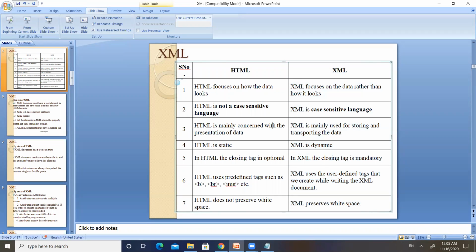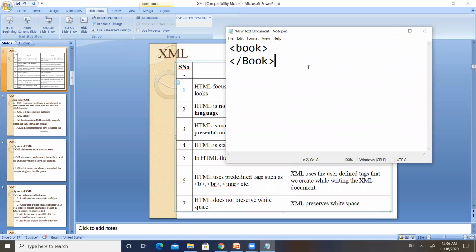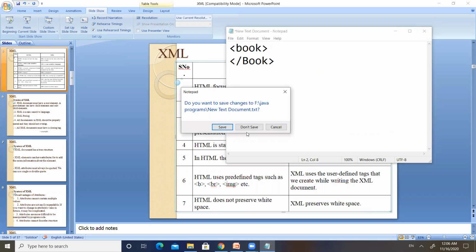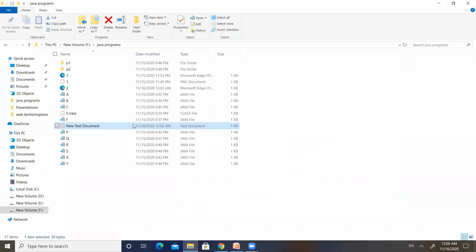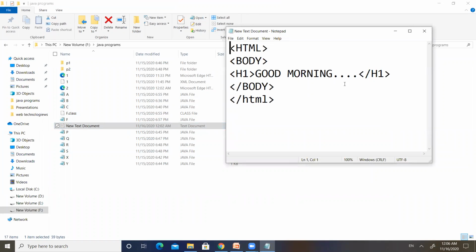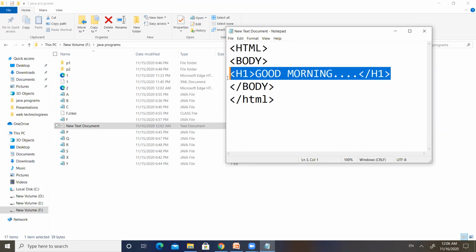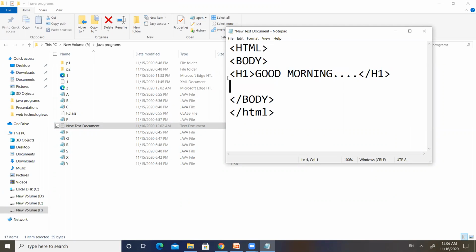And one more, in HTML, the closing tag is optional. We have some tags in HTML, which are called the break tag. For example, let us see the break tag. Just a second. For example, here I have a paragraph.